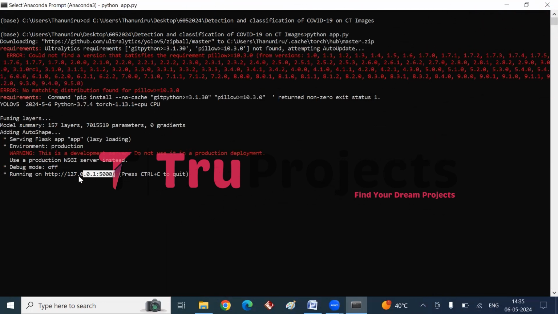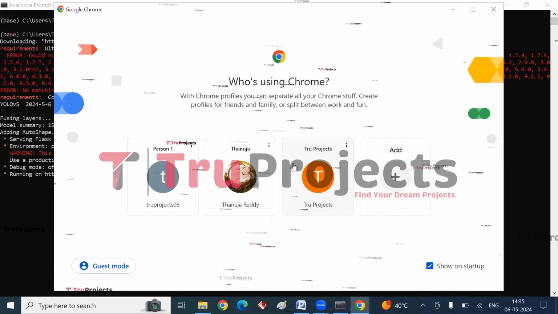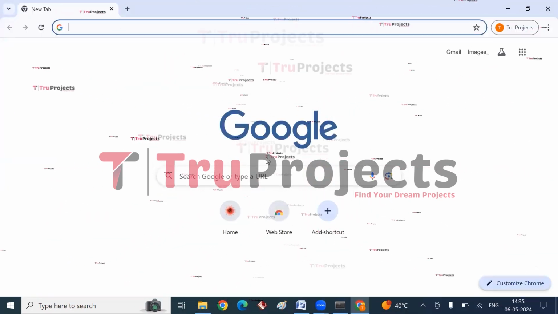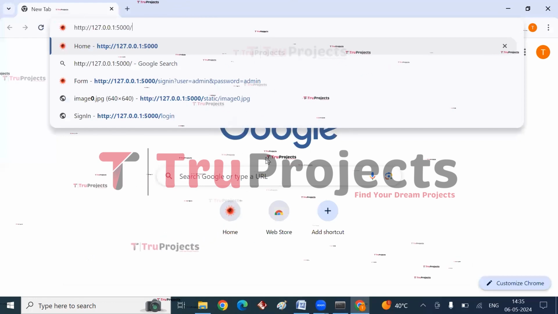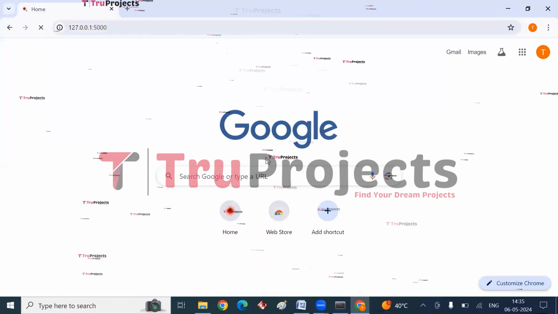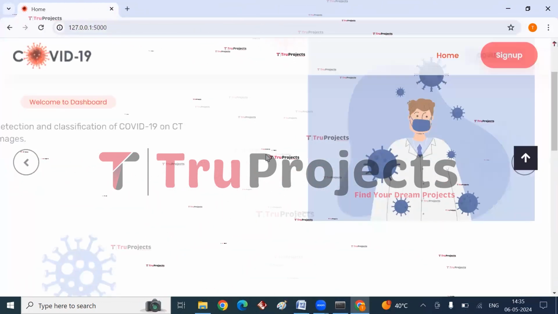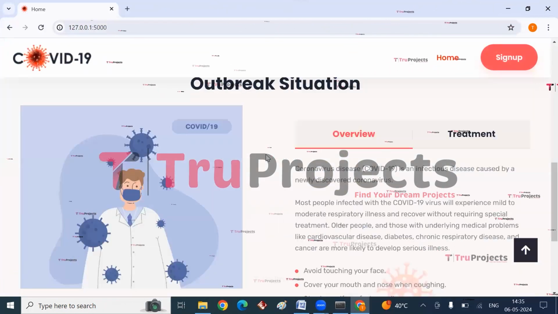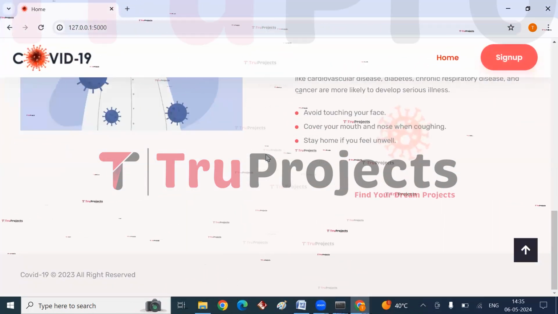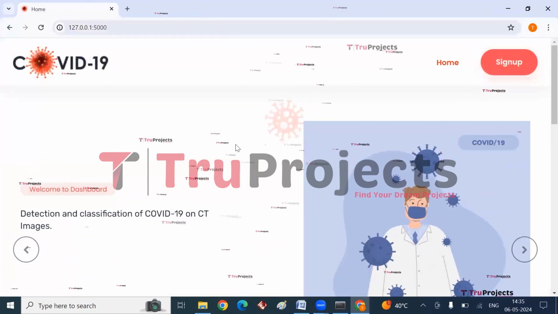Now copy the local link provided by the framework. I'm copying it and paste it into any web browser. I usually prefer Chrome. After pasting it, hit the enter button. So the home page of the project has been displayed in the browser. This is the front end built using Flask framework.